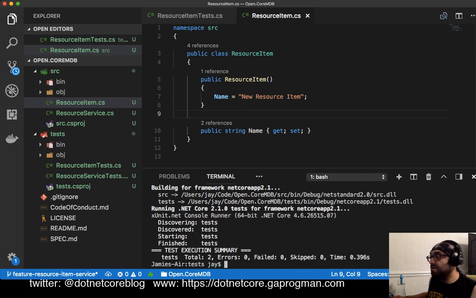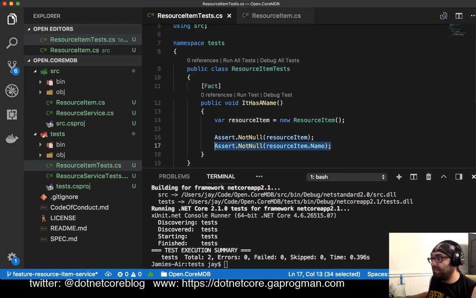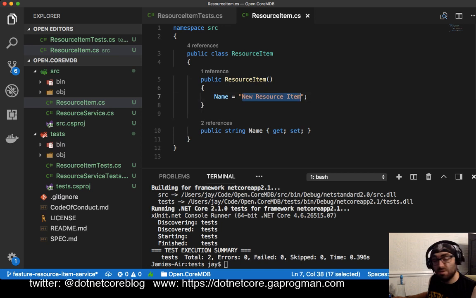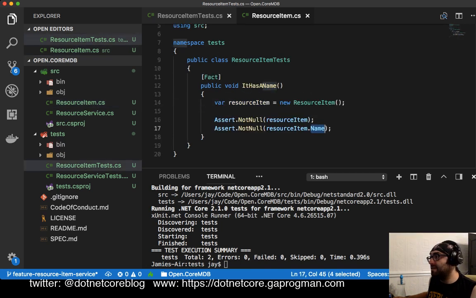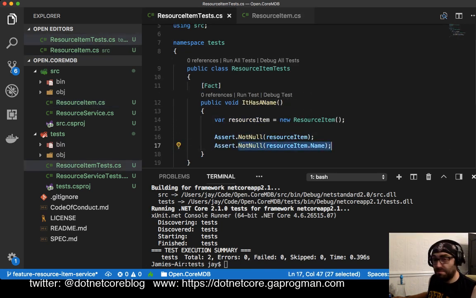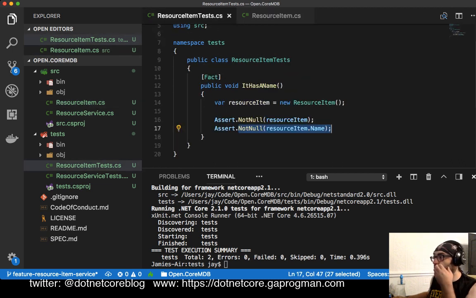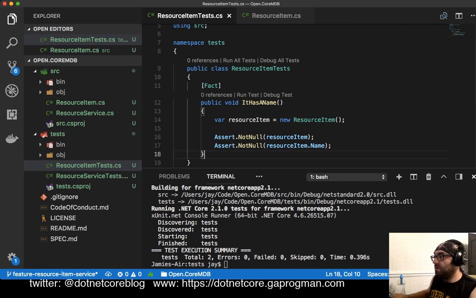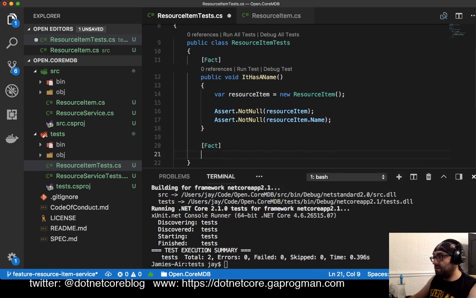Terrible singer. Right, so now my tests pass, because this time around, when we get to not null name, name is set in the constructor to the value new resource item. So when we test that it is not null, it passes, which is fantastic. So what we're going to do is test that it has a location as well. So let's do that. Fact public void it has a location.